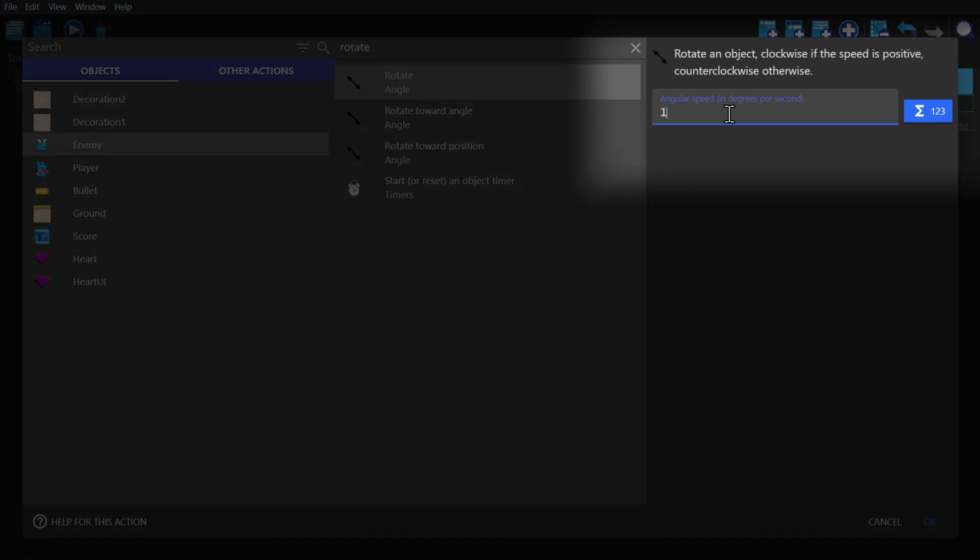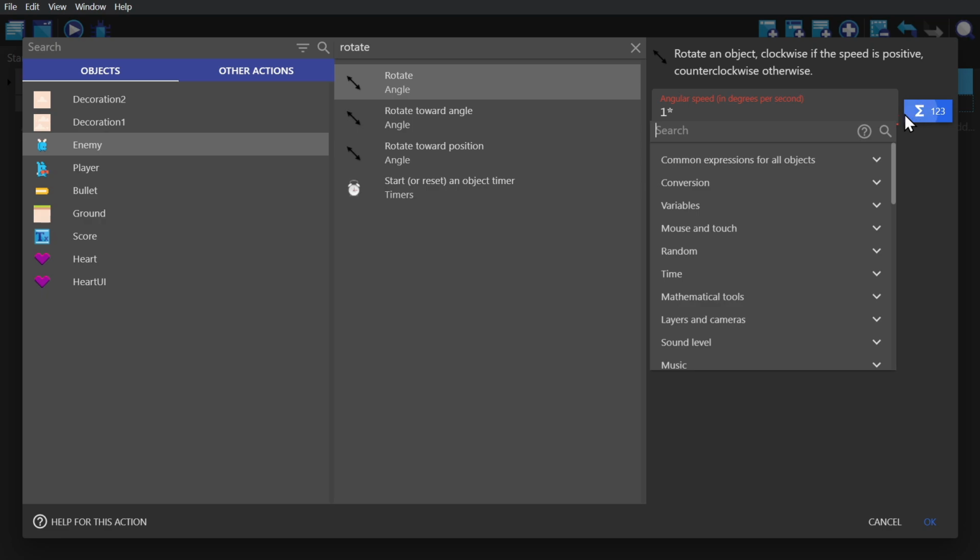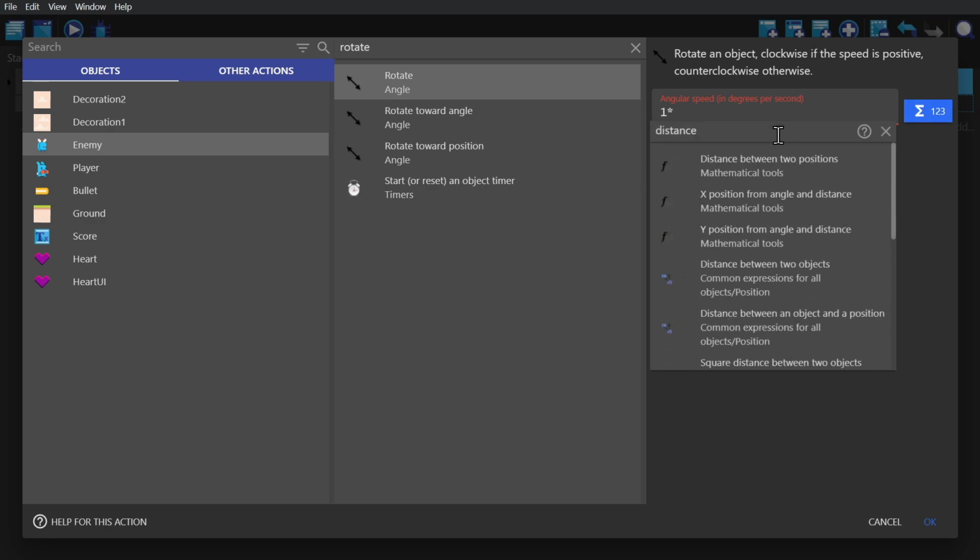If I put a 1 in here, the B enemy will rotate at an angular speed of 1, but if I go to the expression builder here on the right, you'll see there's a big list of things I can search from. These can range from the size and width of an object to the distance between two objects, which I'm going to use now.